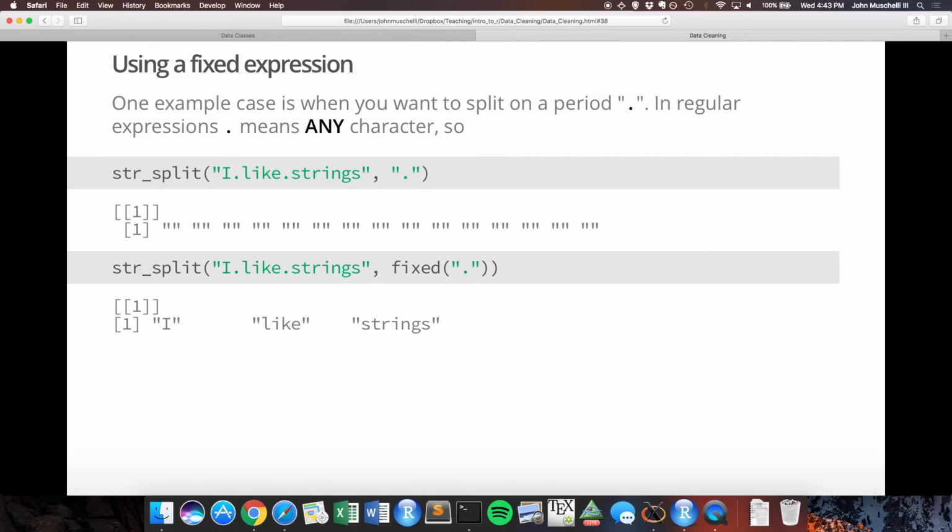So if you say str split and you put a period in here, what R sees is split on anything. Split on anything. That's what period means. So if you want to split on things like periods or dollar signs, which that data set we obviously showed clearly has, we have to use this fixed command. Say, this is not a regular expression. Don't treat this as special. We want you to exactly match a period.